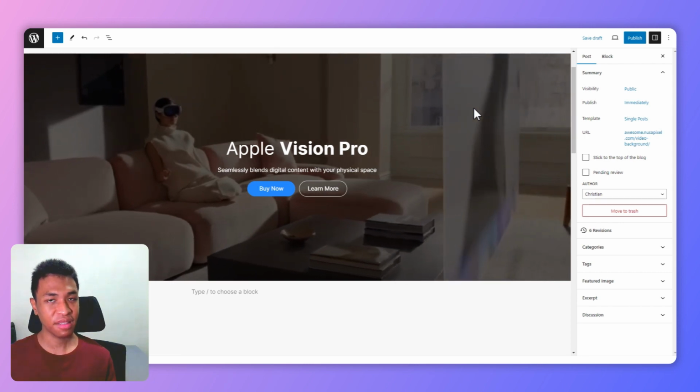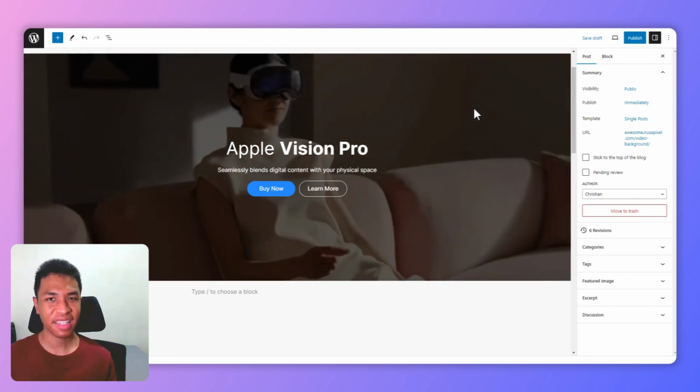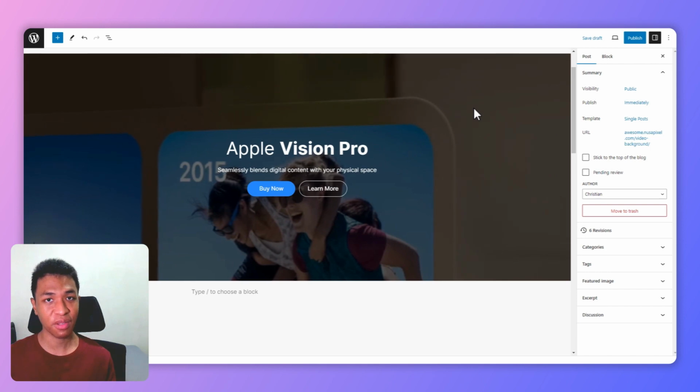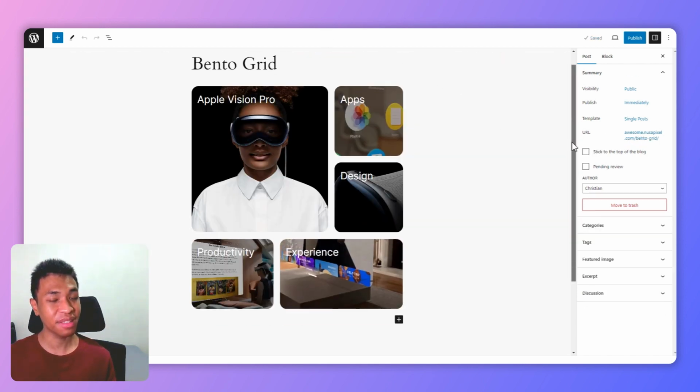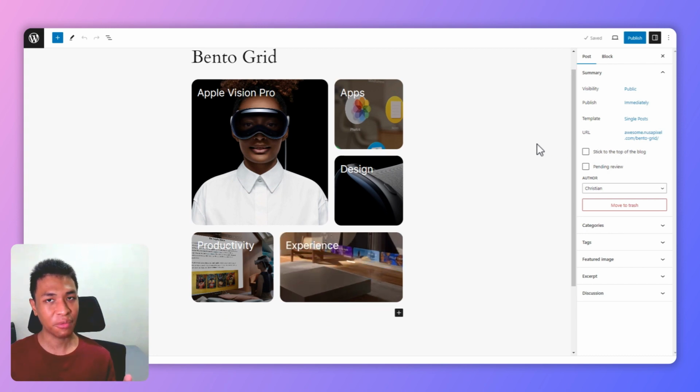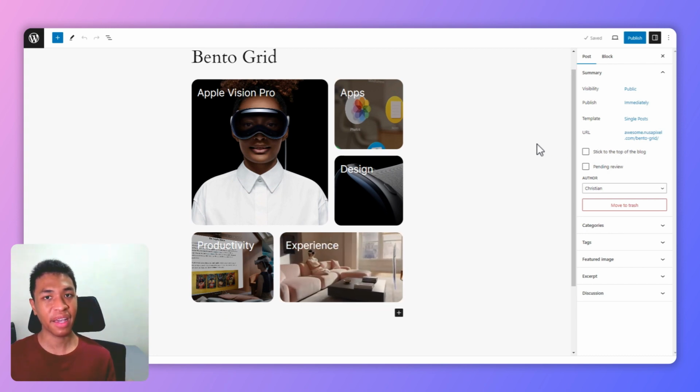And not to mention that this block is so powerful, you can design a lot of things with just this block. In fact, I was able to create a cool bento grid with just the Gutenberg block. If you want to learn more about that, check out this video and I'll see you there.